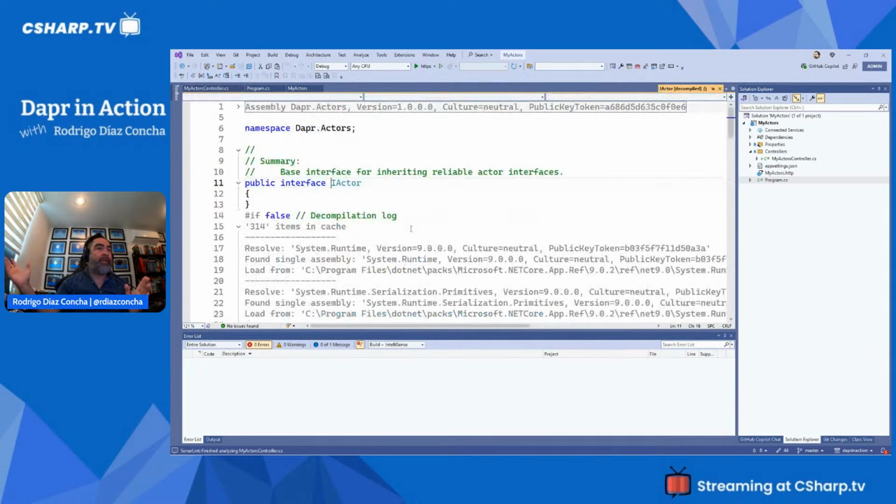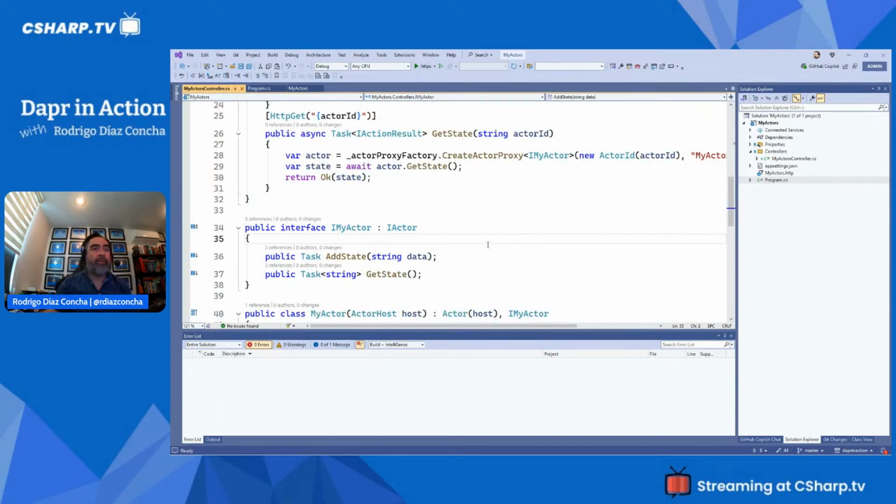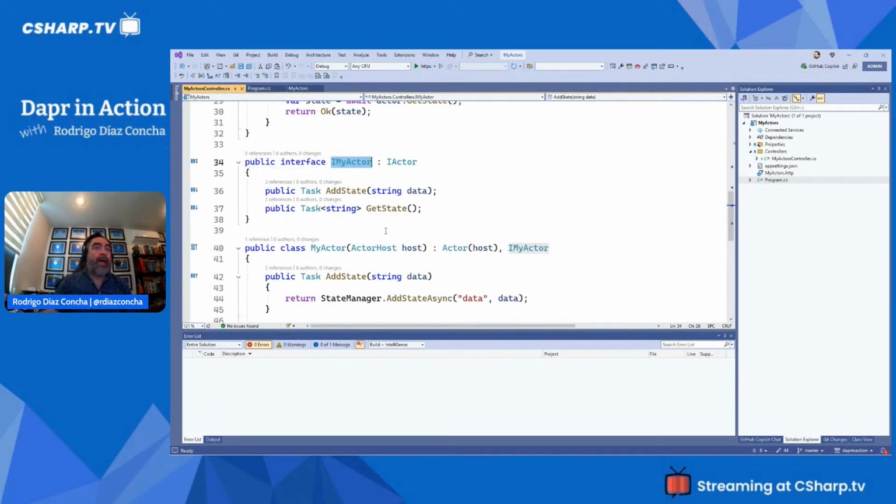This is empty, as you can see here on the screen. Just a marker interface for expressing, hey, you know what? This interface that I'm creating is an actor. No behavior at all. So I made my actor as an IActor, and that's it.